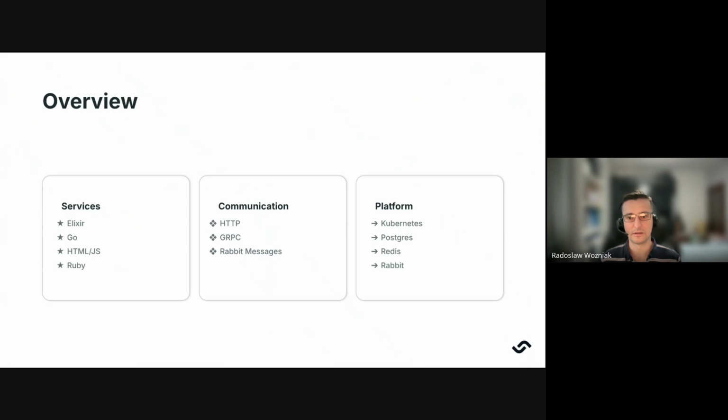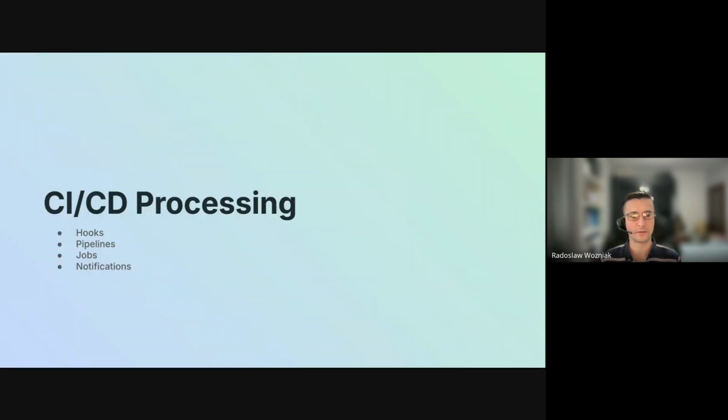All of this is built on a robust platform designed for scalability and resilience, and Kubernetes is at the core, ensuring that our system can scale dynamically based on the workload demands. For storage, we use Postgres as our primary database, while Redis helps speed up operations with efficient caching. And of course, as I mentioned before, RabbitMQ plays a key role here as well, acting as the backbone for asynchronous communication. These strong architectural foundations allow Semaphore to handle workloads efficiently. So now let's see how it all comes together.